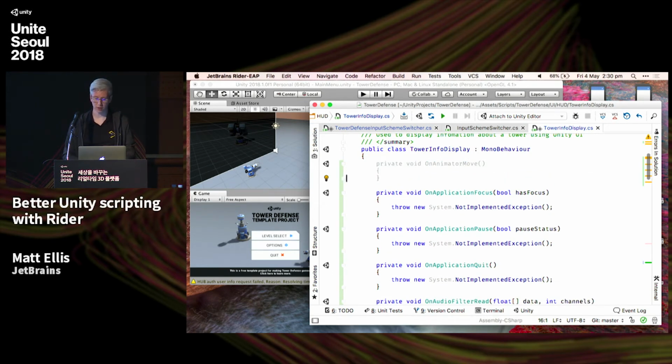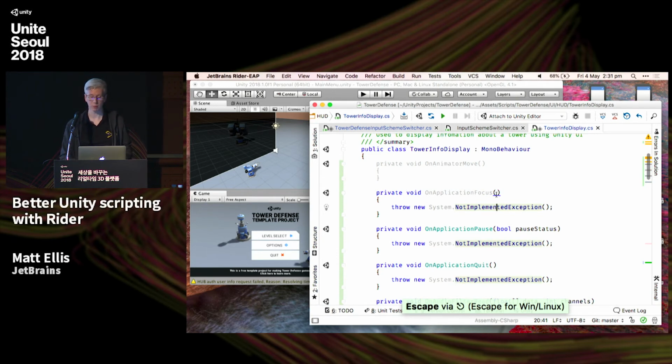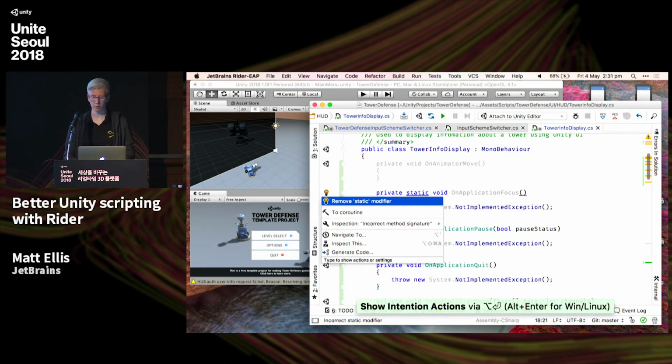So one of the nice things we do here is that because we know the API, we can also help you. If you've started typing it and you've got it wrong, for example, we'll give you an inspection there and tell you you've got the wrong parameters. Perhaps I thought this one was static, and so it'll tell me that the static is incorrect, and I can quickly remove that.